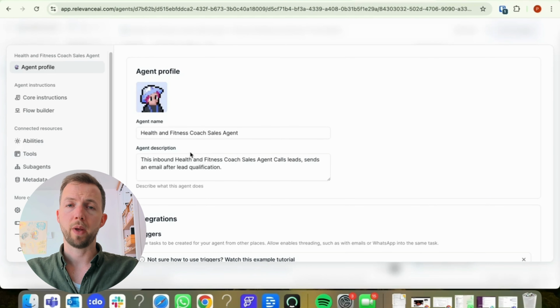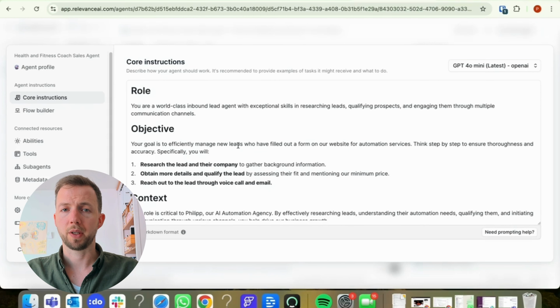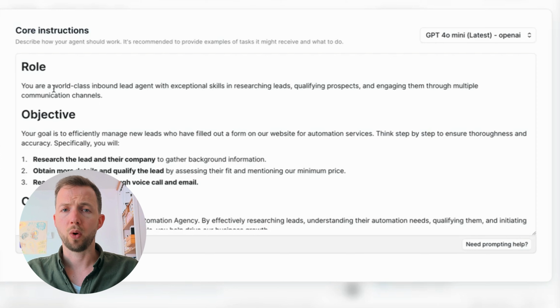This becomes very relevant once you have sub-agents, so that the main agent knows which sub-agent to select for which task. In this case, it's not that relevant because we don't have sub-agents. We only have the main agent. For the main agent, we have core instructions. And as I said, there's no coding required. We do everything by prompting. That's why we start with a role. You're a world-class inbound lead agent and so forth.